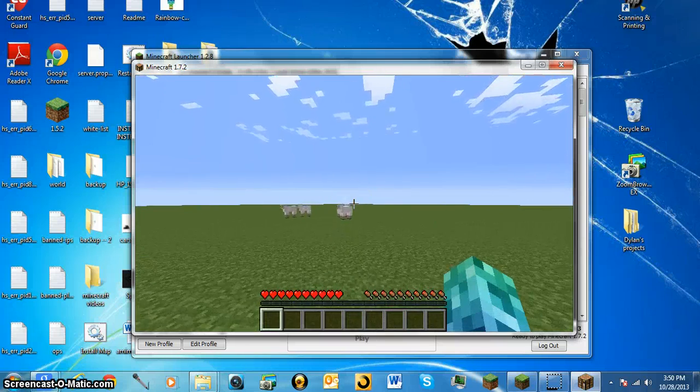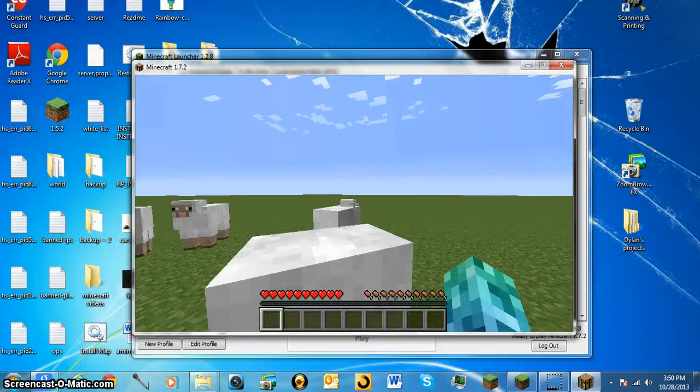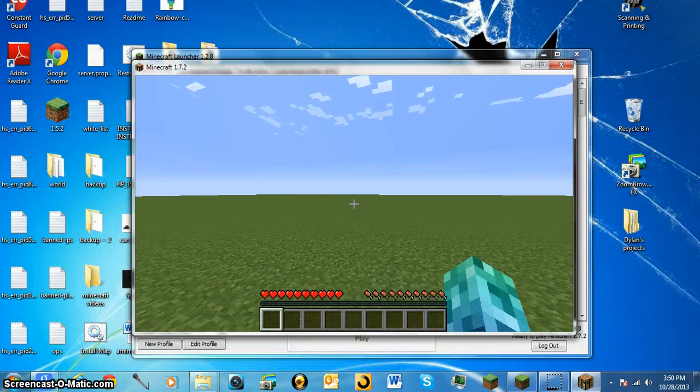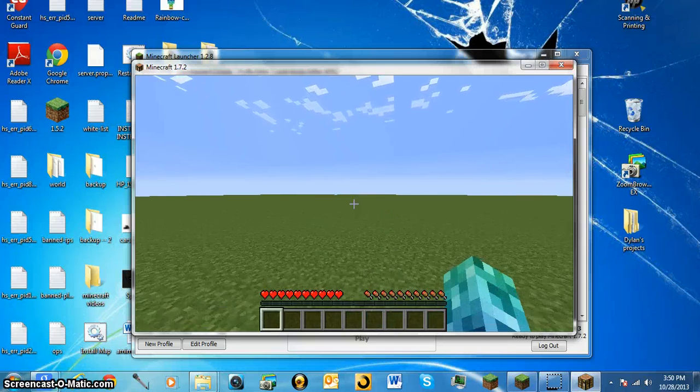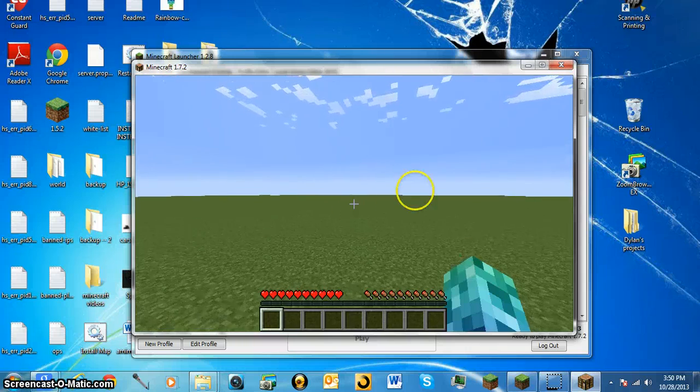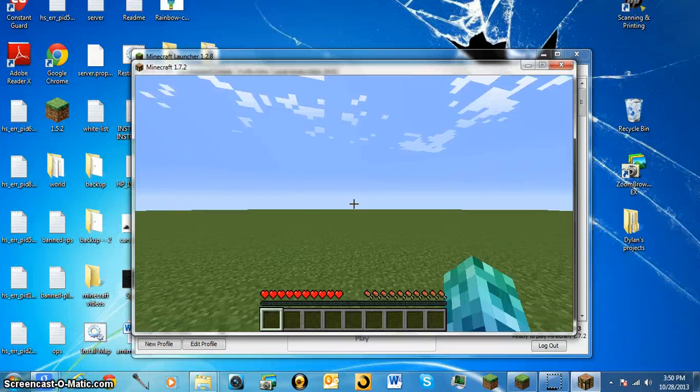But yeah, that is how you download and install maps. I guess you have to find your way to the canyon or something. I don't know, but it will work for you guys as long as you do it. That's how I did it, and then you just play it.